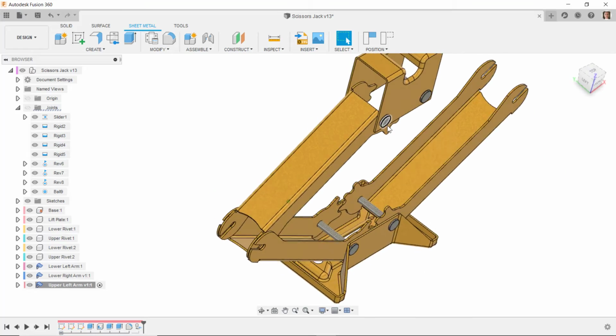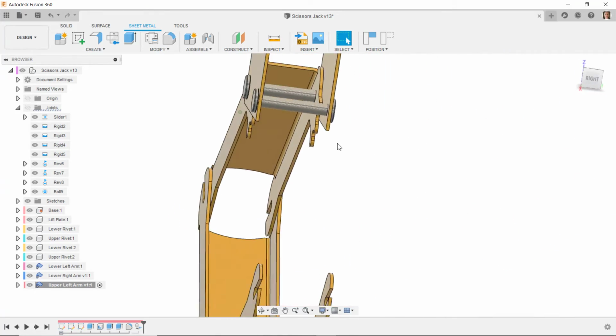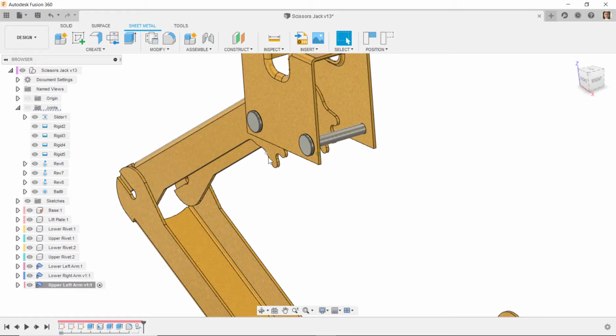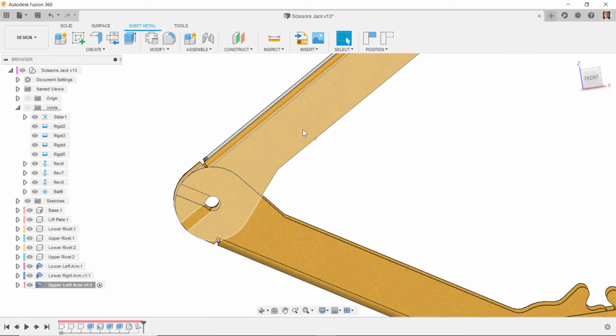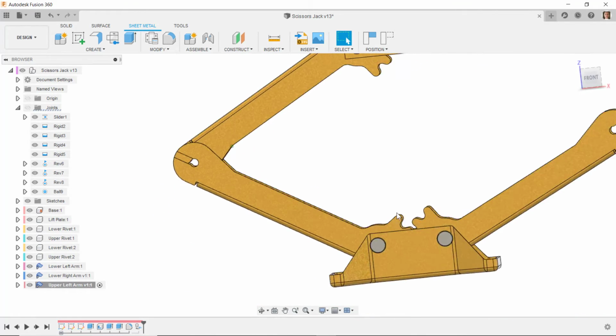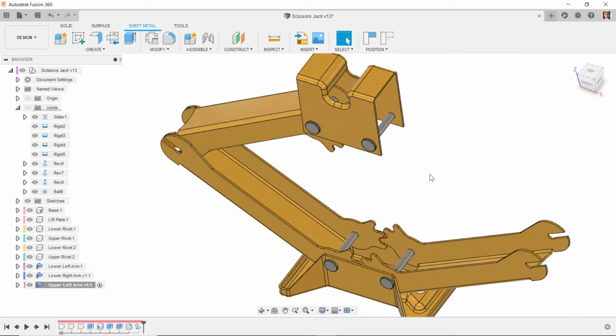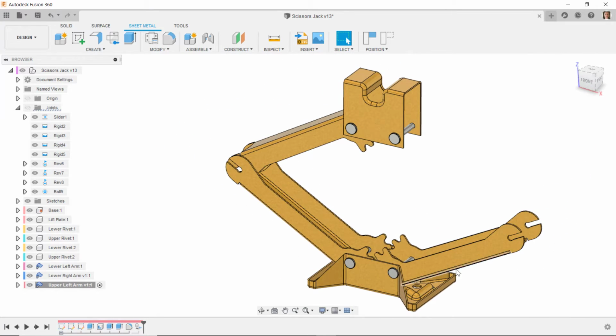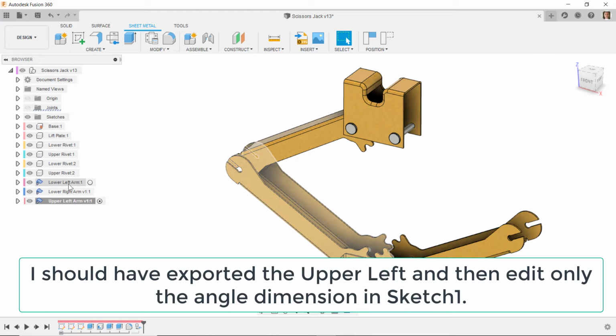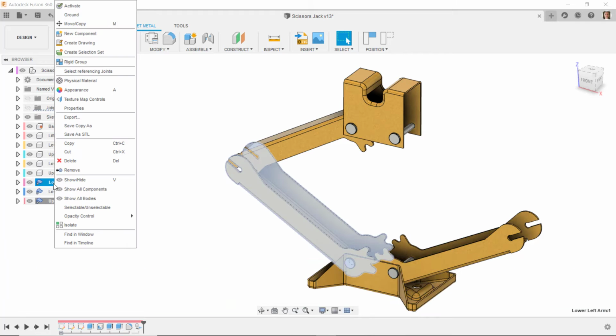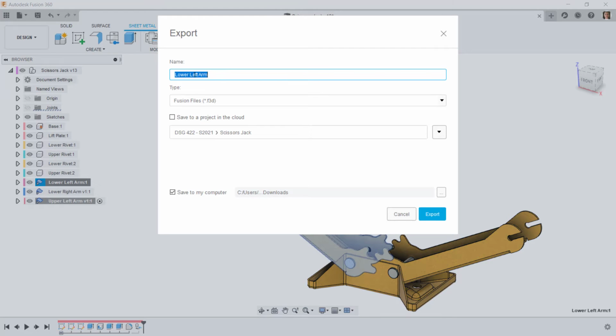Alright, so I need to go through and double check everything now, make sure that I have everything centered here. I have everything centered here, and everything's okay here. Alright, so then we need to create the upper right component. So I'm going to make a copy of the lower left to do the upper right. So I'll right click and I will export this, and I'll do this as upper right, and make sure that you save that to the project in the cloud.